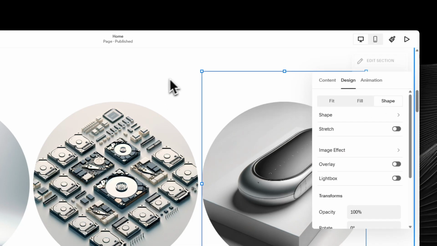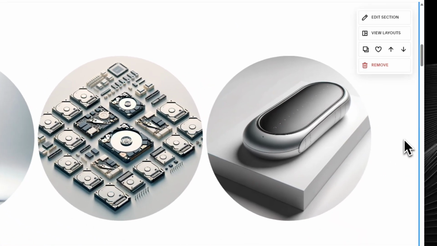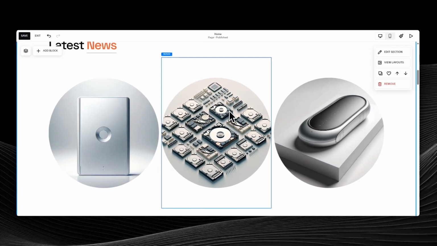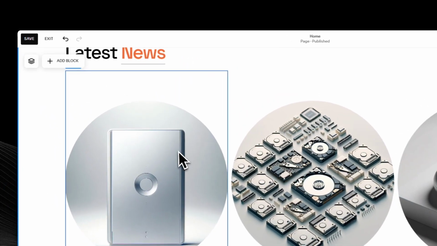And that's all. You clicked Website, then Pages, opened the page, entered Edit mode, double-clicked the image, went to the Design tab, selected Shape, and chose the new look.